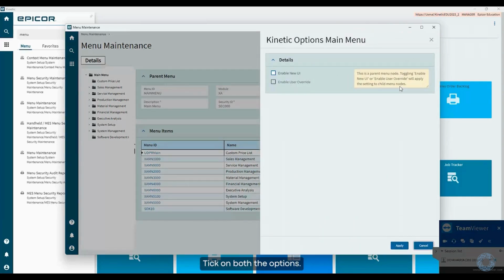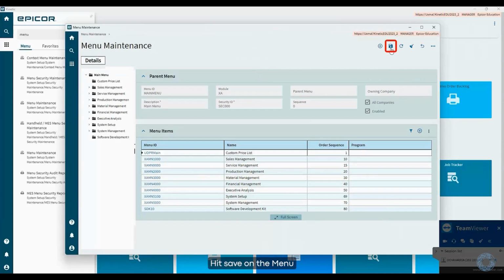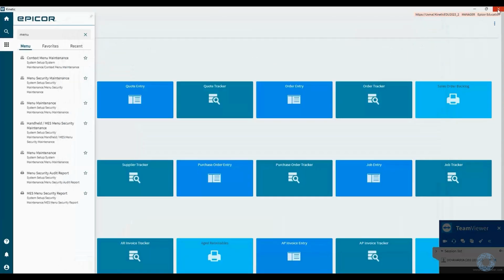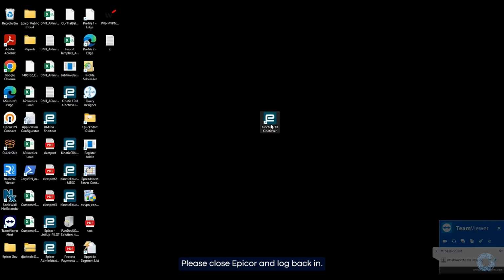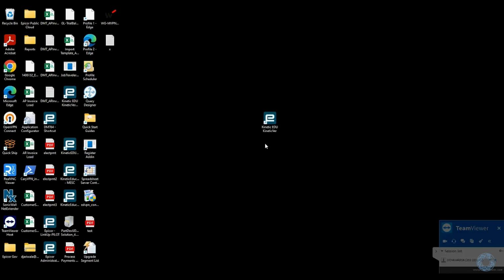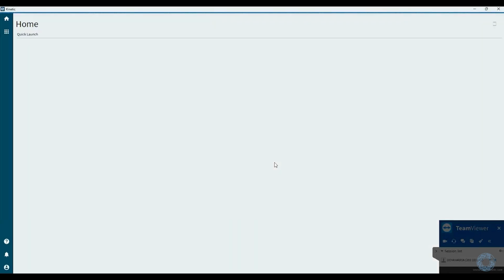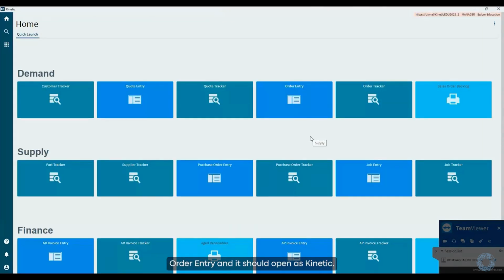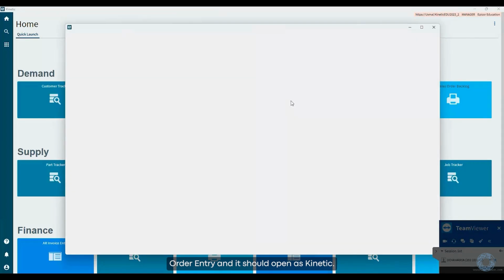Tick on both the options Enable New UI and Enable User Override, and click Apply. Hit Save on the Menu Maintenance screen and close it. Please close Epicor and log back in. Let's check the form again, Order Entry, and it should open as Kinetic.